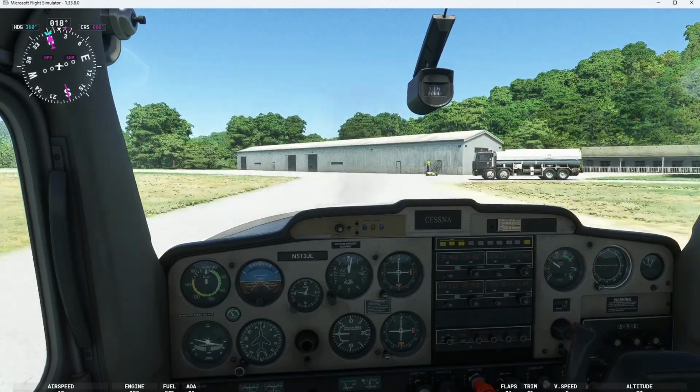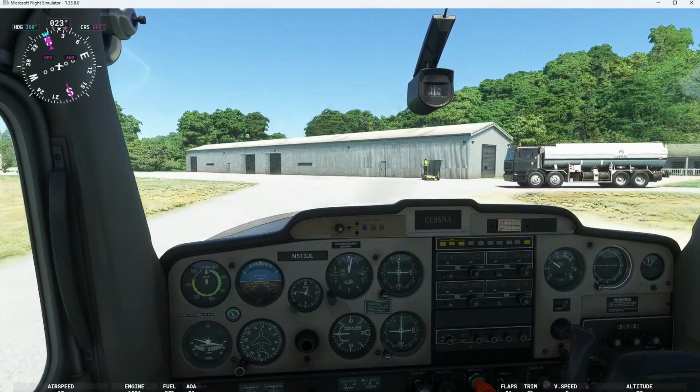Goodspeed traffic, Cessna 503 Juliet Lima clear of runway. Goodspeed traffic.